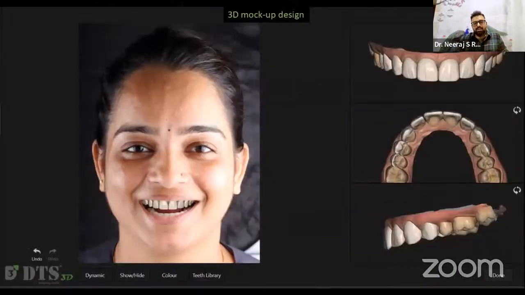Yeah. So again, the patient eventually liked what he saw and we did an extraction, a bridge for him. Right. So the cases are similar.